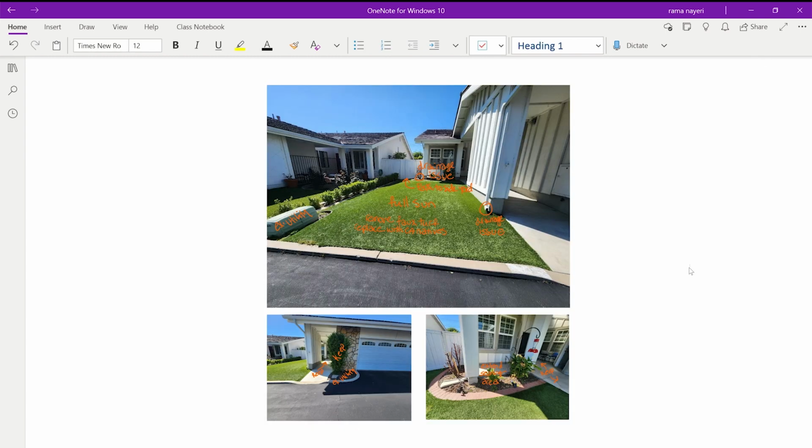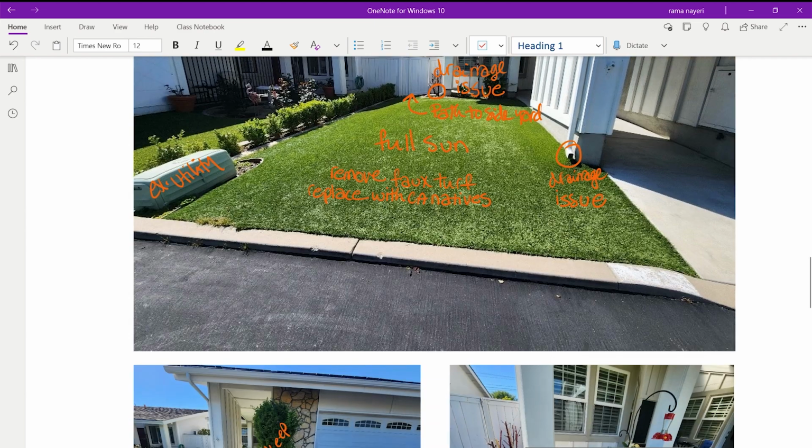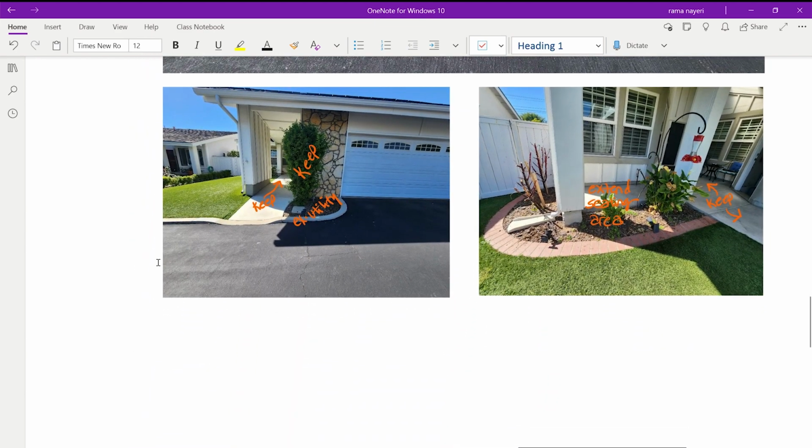Now this is another alternate way of doing site analysis where you can literally just draw on the image. I'm going to zoom in here, and you can see it says drainage issues, path to side yard, full sun, remove faux turf, drainage issue, existing utility. Then I've got here where it says keep, as in we're keeping this, we're keeping the plant, existing utility. Here it says existing seating area, keep the hardscape.